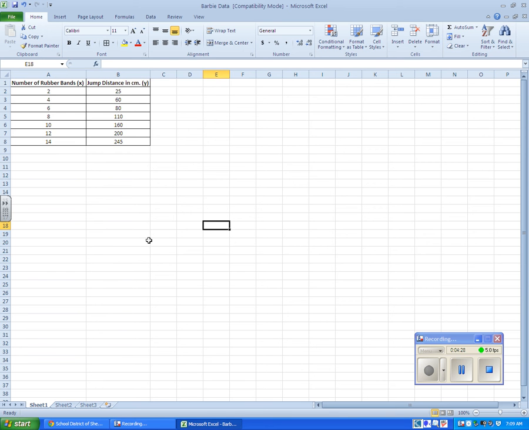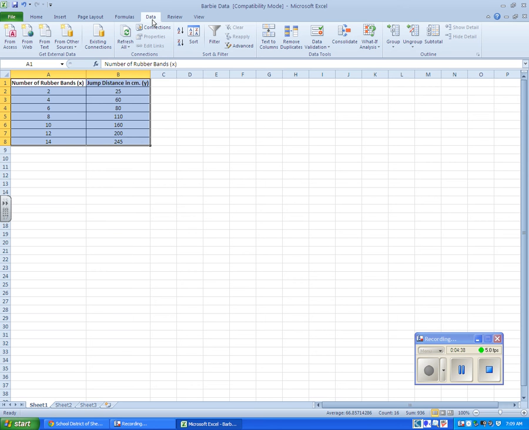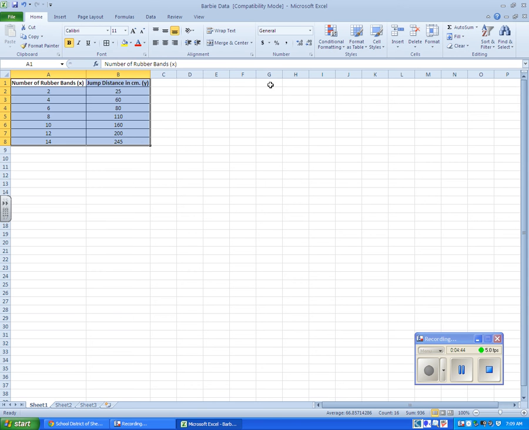From here, we want to create our graph of this data. So you're going to want to highlight all of those cells, and you're going to want to go to Data, I believe. Where is it? Actually, go back to Home.